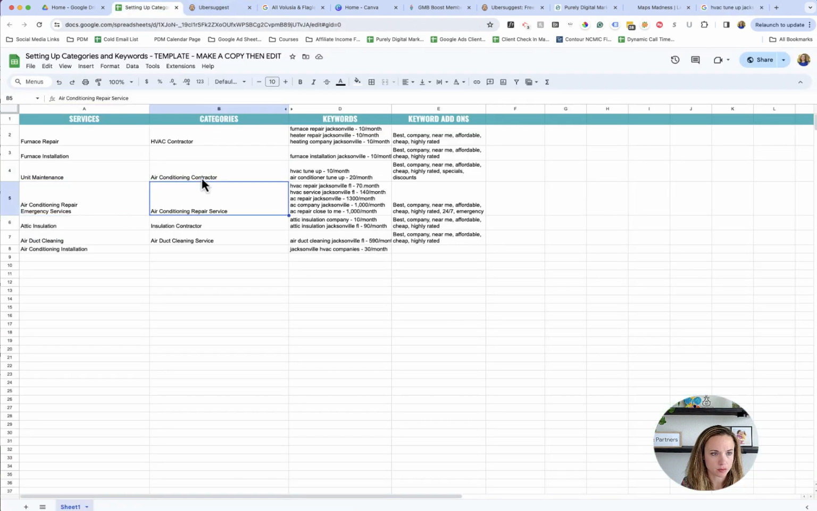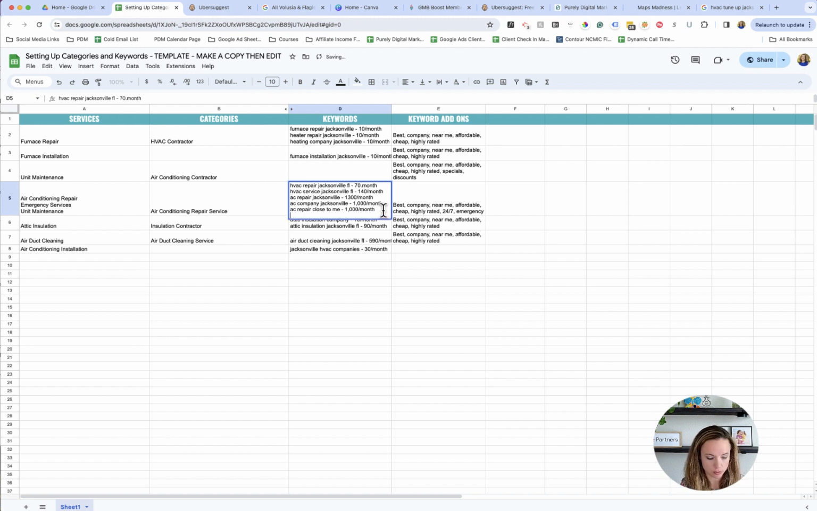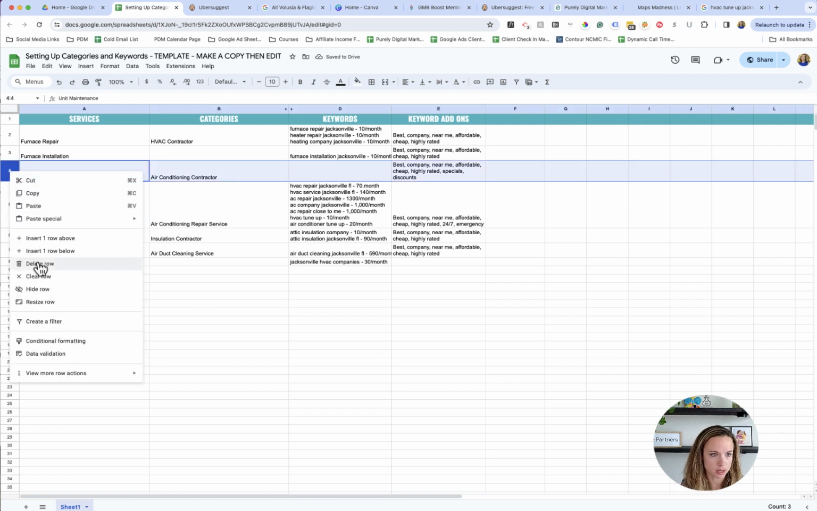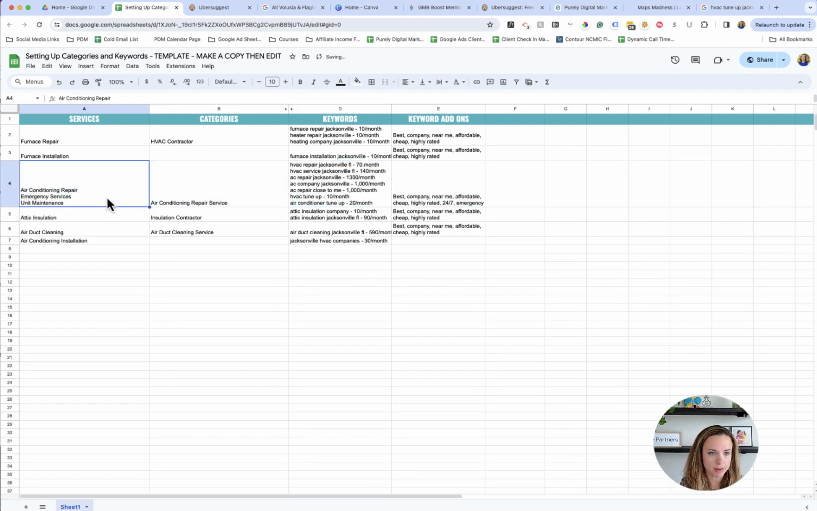So these unit maintenance, although they may define it as a separate service, like a maintenance plan or a tune-up, Google is classifying it under the same category here. So what I'm going to do is take these keywords and paste them under here. I also took that service, pulled it into here, and I'm going to delete this row. Okay, so hopefully that made sense what I just did.